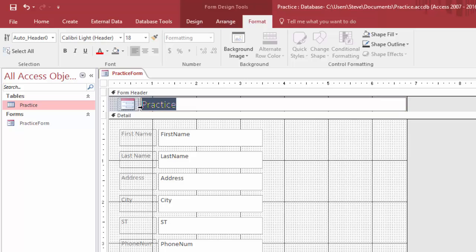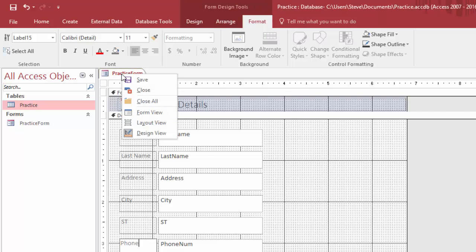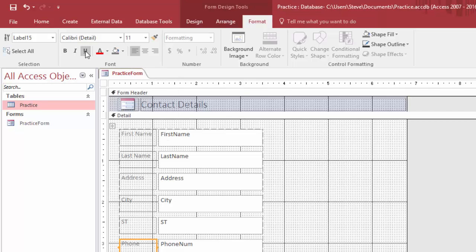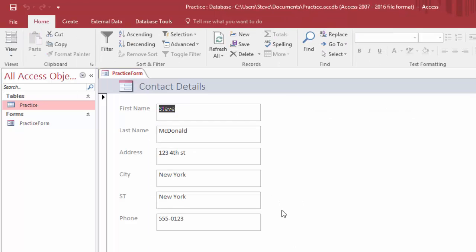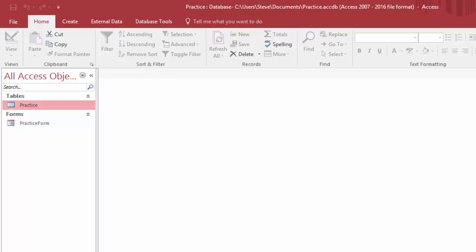We could change this to say contact details, and we could just change phone number to phone. So these are not the field names anymore, they're just the way it appears in the form. So we save that again, and then we can go back to home and go to the form view again, and you can see that it cleaned it up nicely. Okay, so let's close that, and let's create a query.